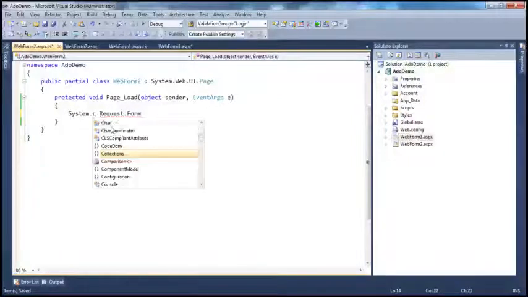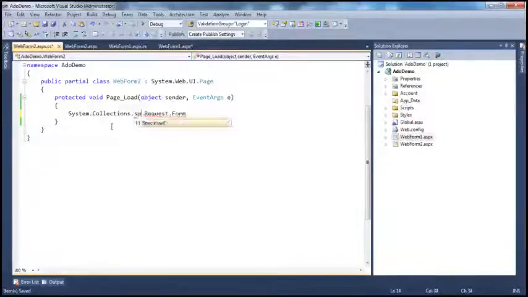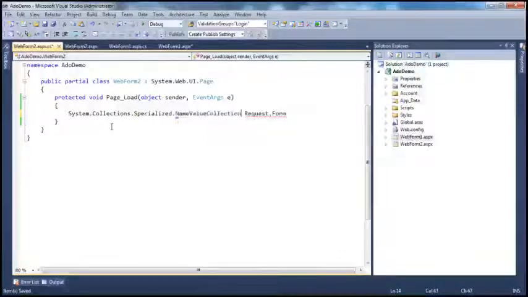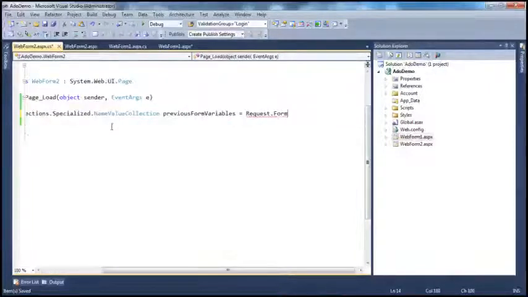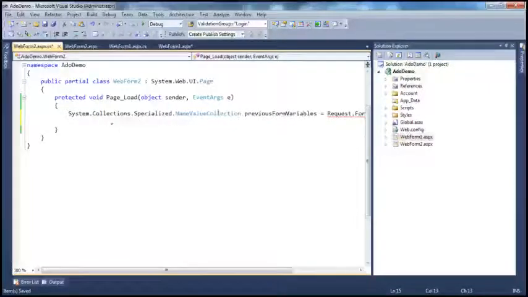System.Collections.Specialized.NameValueCollection, and let's call this previousFormVariables is equal to Request.Form, and then we can use this object to retrieve the text from the text box name and text box email. So let's see how to do that.